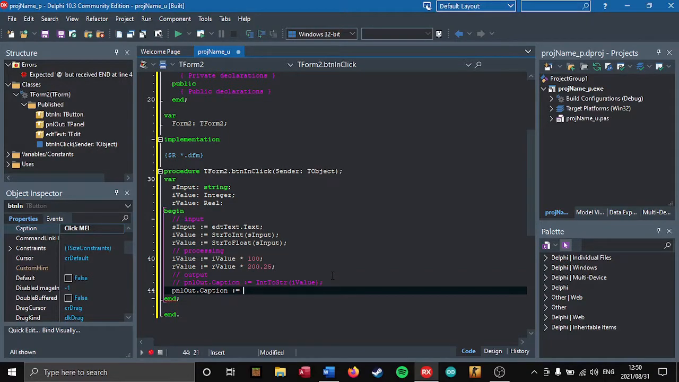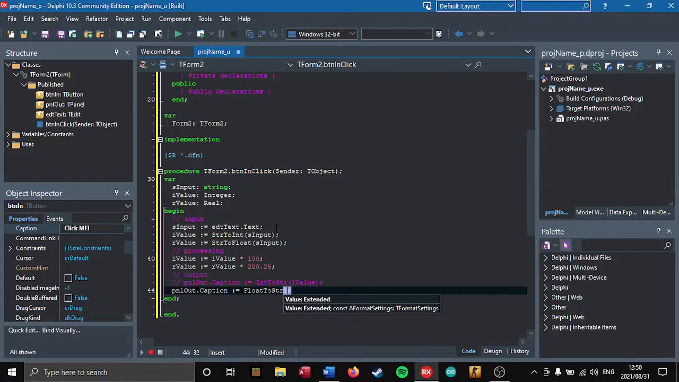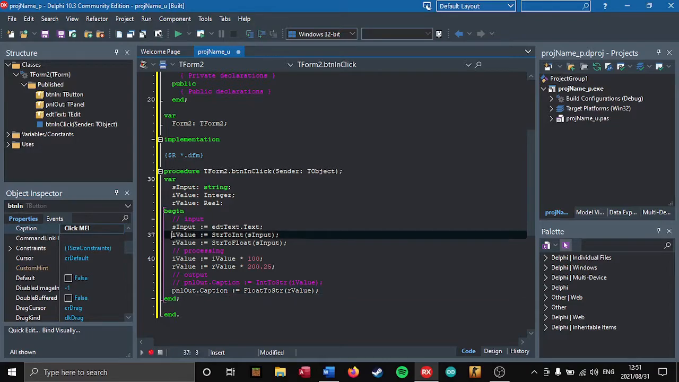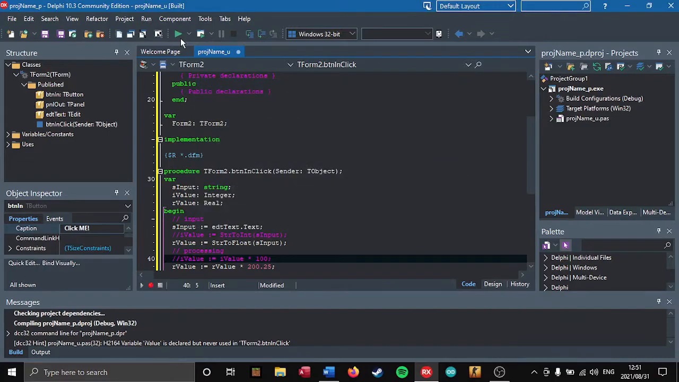and then remember, we want to change the floats to a string. So this is important. So we're going to say float to string. We're just going to do this the normal way and pass in our variable R value. There we go. And we actually don't want to do this because we're going to get an error. So now we only have our S input, R value. We do the calculation for R value and we get the output. So let's run this real quick.